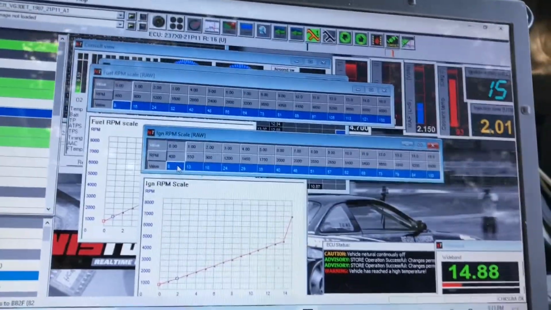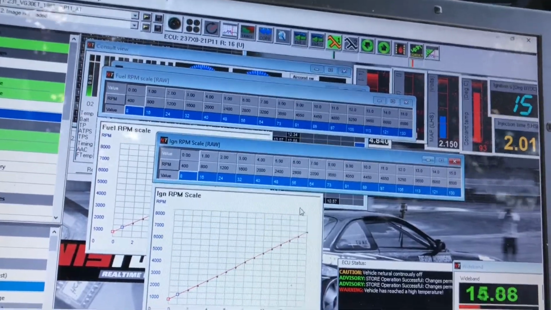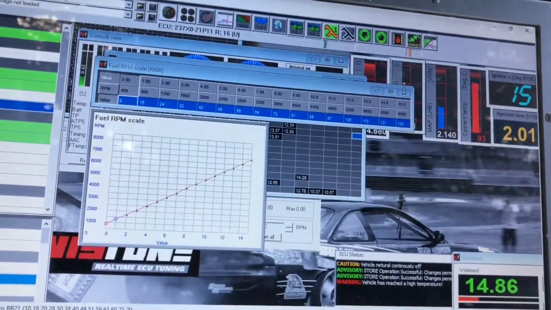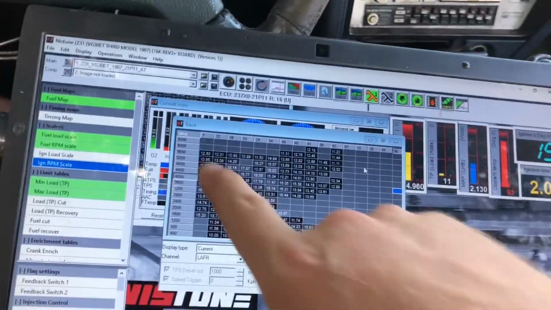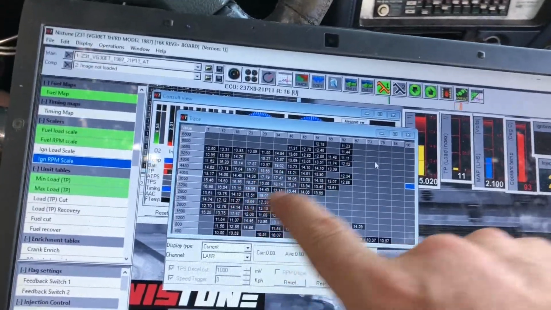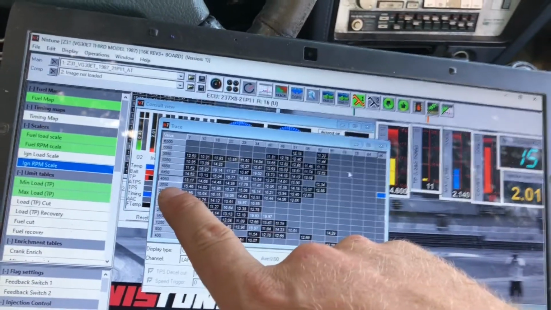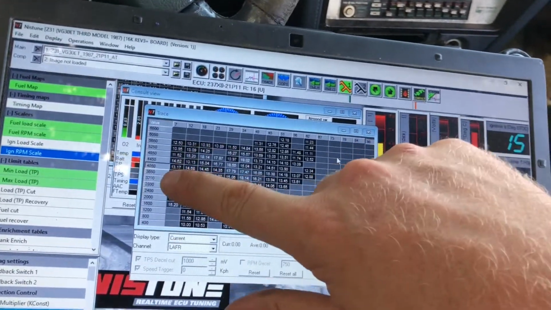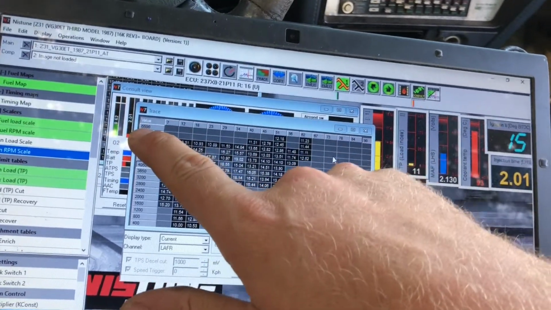Shift left click over on this side and linear interpolate, so we get more or less of a straight line. So that might have been an issue. It did change. The values stored here were actually from before I changed the fuel RPM scale. Before I changed that, the value of 4,000 RPMs was up here at the top.